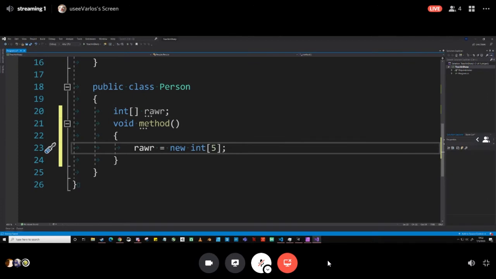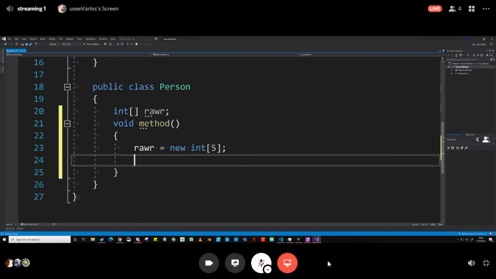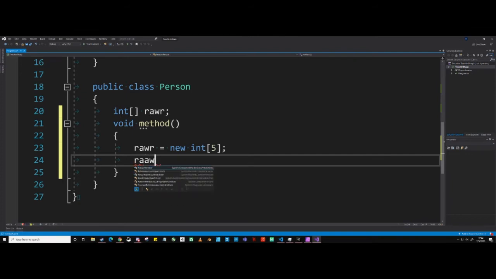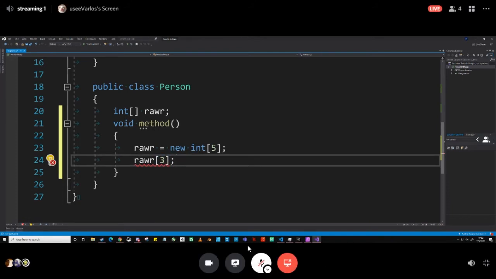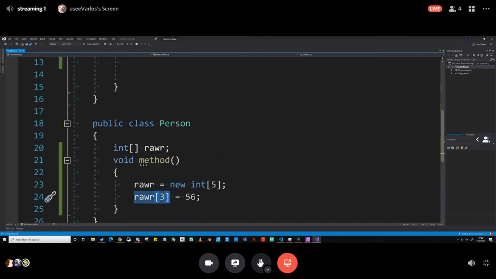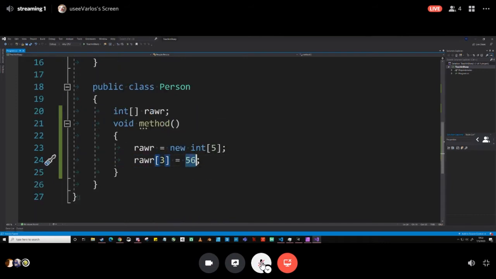So if you want to access the fourth member of an array, all you have to do is rar, the reference, again, rar, index 3. And this would be the fourth member. Okay? And then it's giving me an error because I'm not setting it to anything. So let's say it is equal to 56. Exactly. 56 will be equal to the third offset of the array.